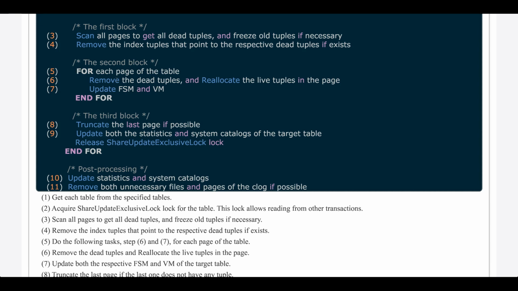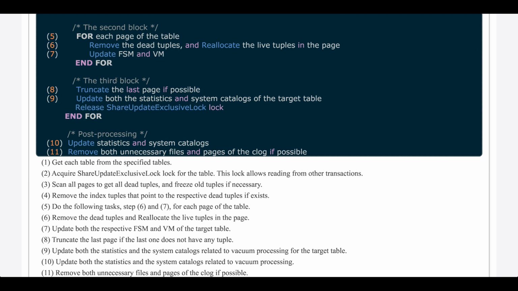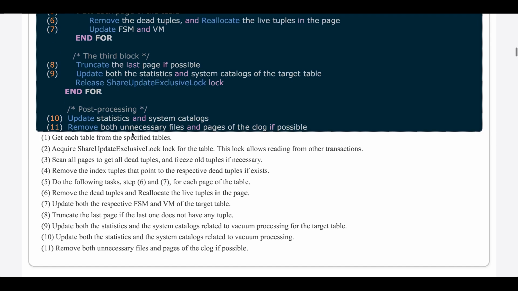7. Update both the respective free space map and visibility map of the target table. 8. Truncate the last page if the last one does not have any tuple. 9. Update both the statistics and the system catalogs related to vacuum processing for the target table. 10. Update both the statistics and the system catalogs related to vacuum processing. 11. Remove both unnecessary files and pages of the clog if possible.